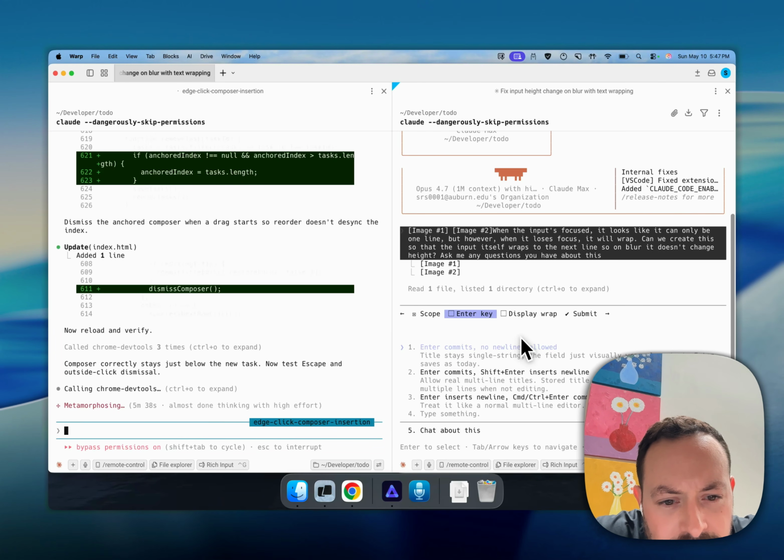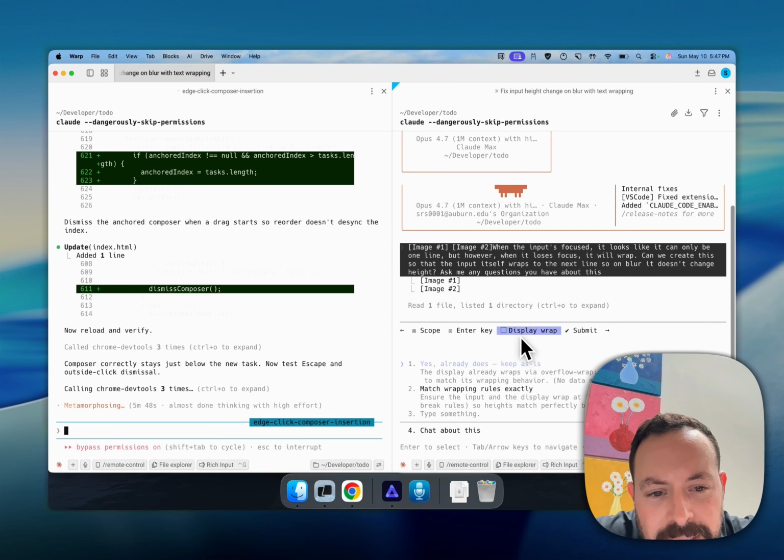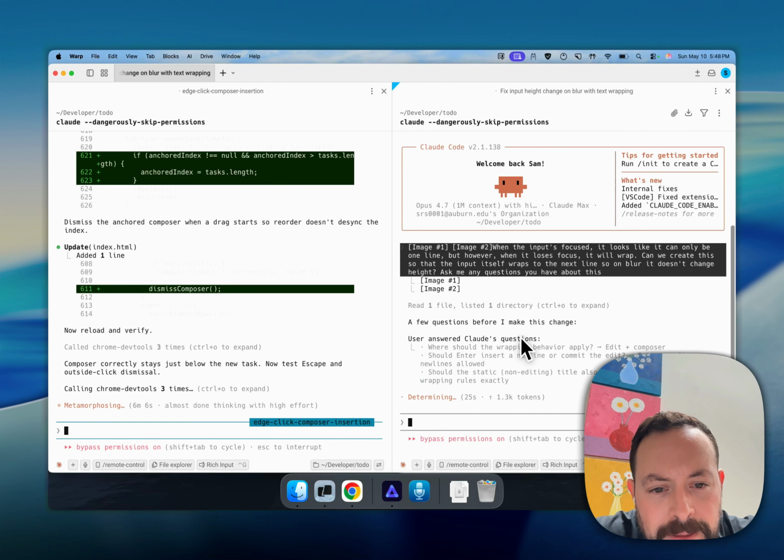Let's see, inline commits. No new lines allowed. Let's not allow new lines. Display wrap. Ensure the input and the display wrap at identical points. Yep. Okay.